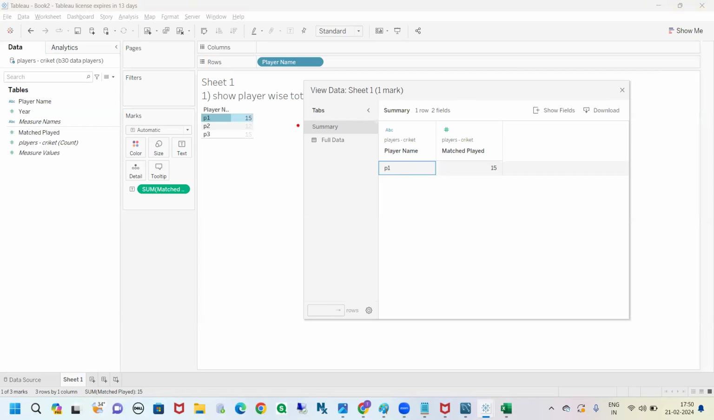It will show tabs actually. So the first tab is the summary tab. In this summary tab, I can see the data that it is showing in the same sheet only. But if you want to see the row level data, you can simply click on the full data button. It will show the row level data, which is coming from the database.